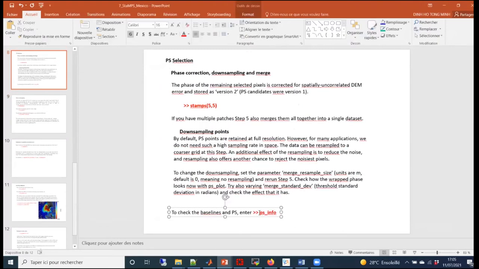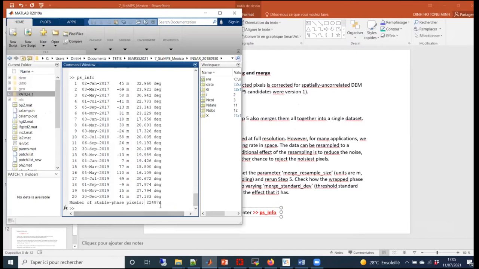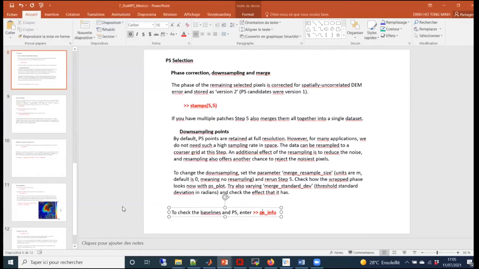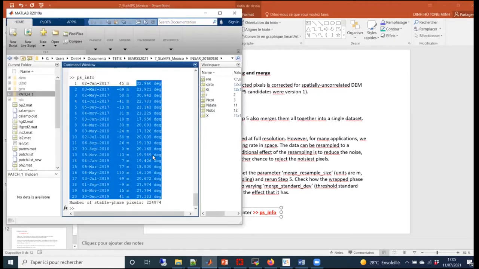Whenever we are done, we track the information of the PS infos. What we track here is the total and the noise, the standard deviation of this image. The baseline information you can track here. You see, the baseline information from the Sentinel-1 data is at maximum something like 100 meters. With Sentinel-1, the orbital tube is relatively small. Basically the maximum number we got is something like 110 meters. It's really, really small with respect to other data sets.